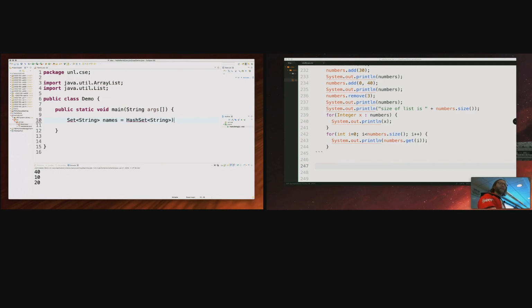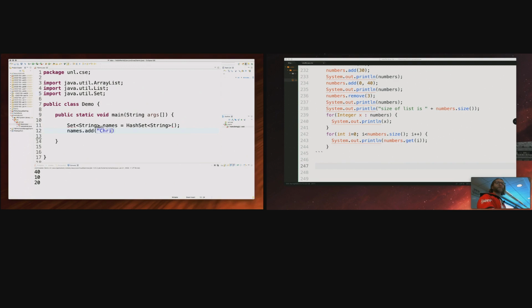What I mean by that is, let's go ahead and add a bunch of names here. names.add("Chris"). names.add("Joe"). names.add("Jane"). There we go. And let's go ahead and print it out. System.out.println(names). Of course, I'm going to have to bring these in. It's already brought in HashSet. Oh, sorry, new. There we go.